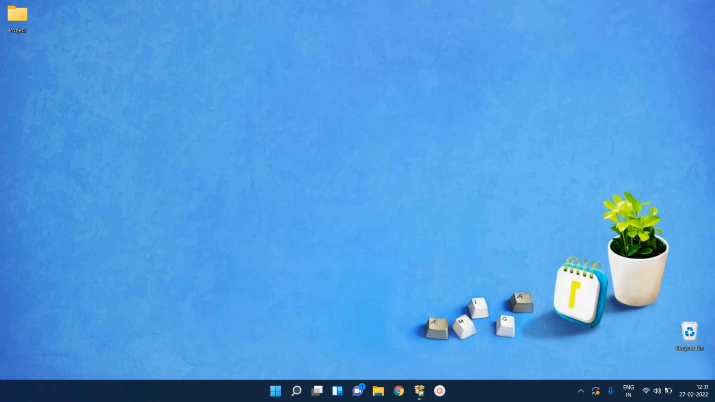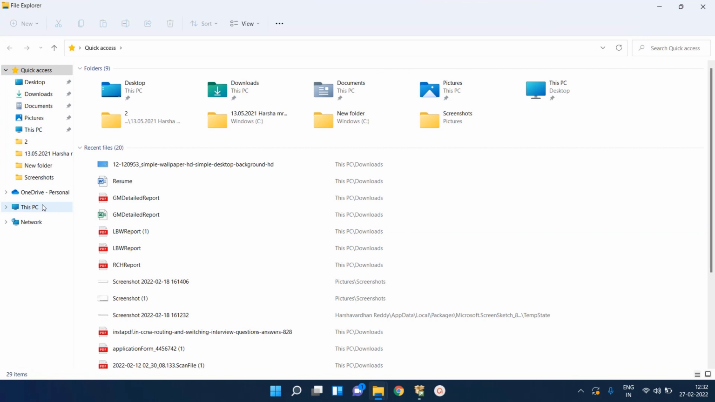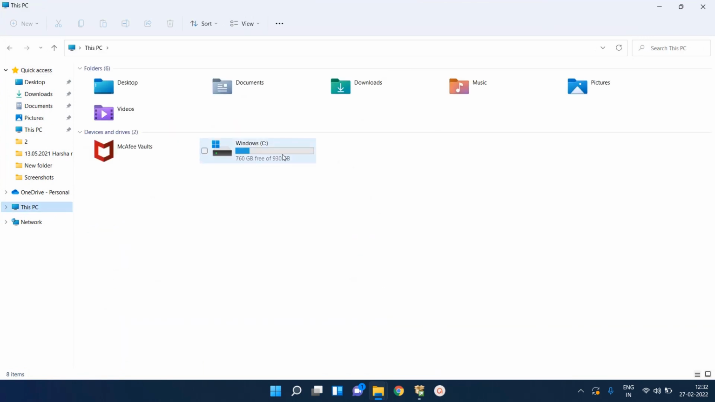Hello everyone, in today's tutorial I'm going to show you how to create partitions in Windows 11. Currently I have only one partition, that is the C drive, so I'm going to divide it to create a D drive.